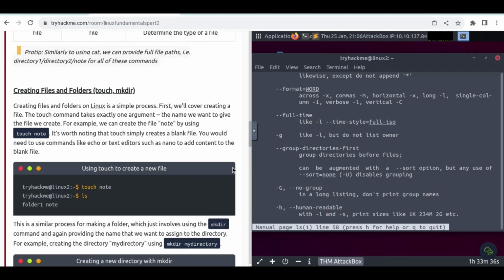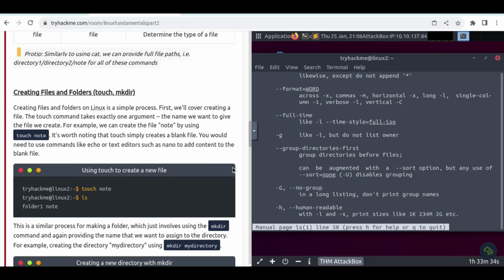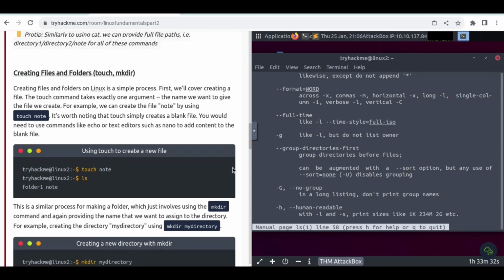First, we will cover creating a file. The touch command takes exactly one argument, the name we want to give the file we create. For example, we can create the file note by using touch note. It's worth noting that touch simply creates a blank file. You would need to use commands like echo or text editors such as nano to add contents to the blank file. So I'm just going to copy what they're doing here.